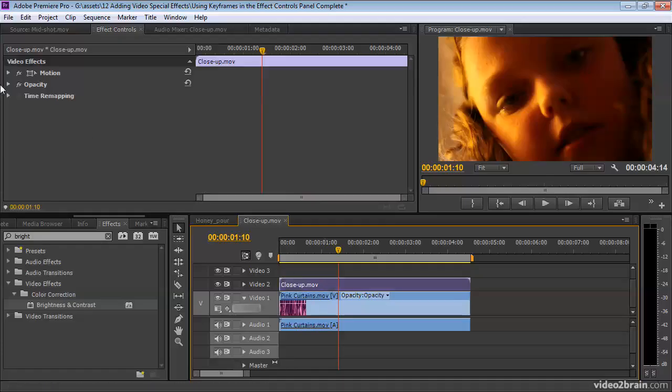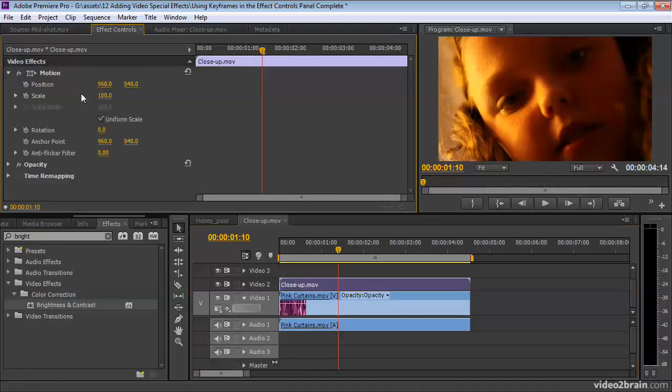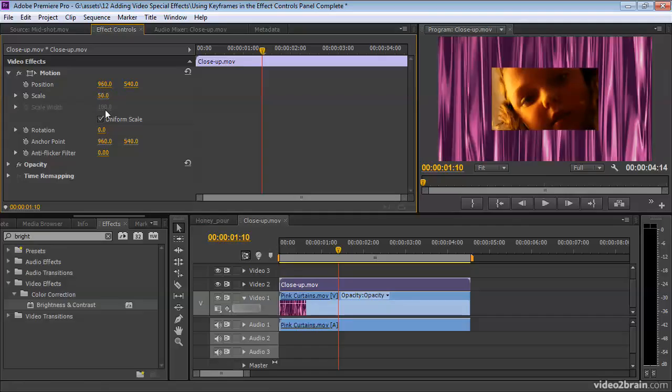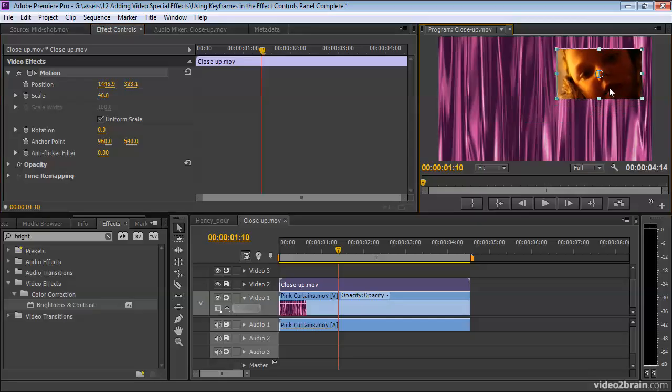I'm going to select this clip, I'm going to go to motion, and I'm going to drop the scale down to, let's take a look at 50%. Okay, maybe I'm going to go for about 40% because I want you to see what's happening. Now I'm going to select the motion heading and I'm going to put the clip up in this corner. And notice I've got my keyframes turned off.